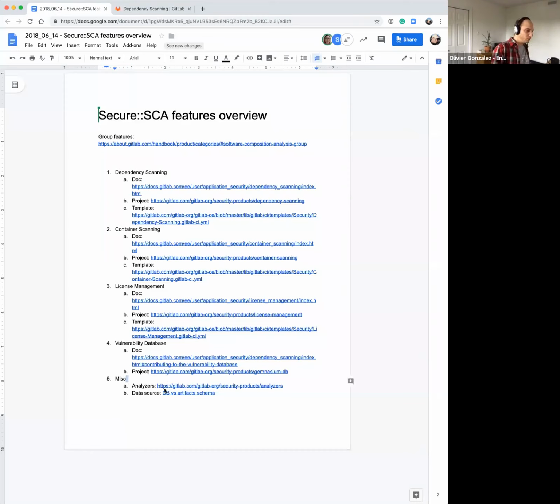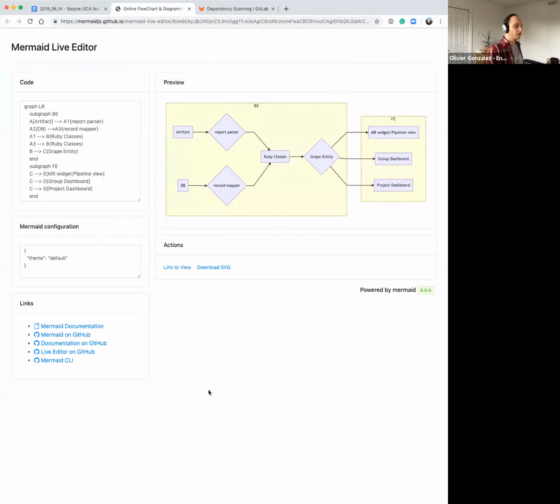And then I had two Misc analyzer, but I actually already talked about the analyzer when talking about the orchestration layer of dependency scanning. One important point, it's a bit more technical, but it also helps to understand how things are going with our different features, is we have two different kinds of data sources.